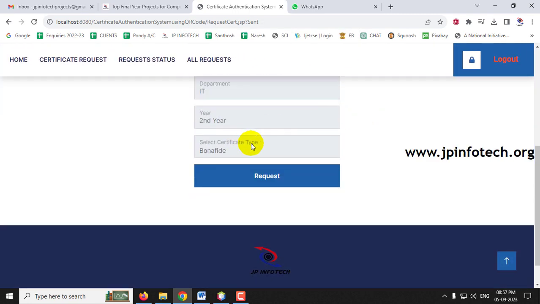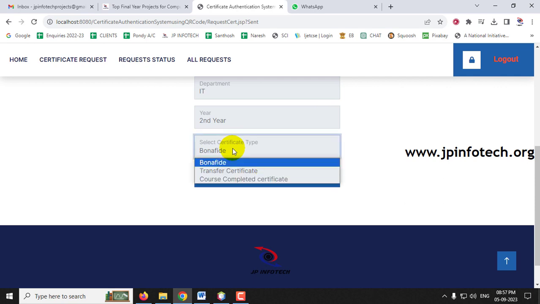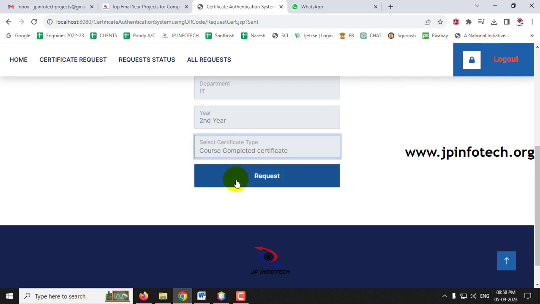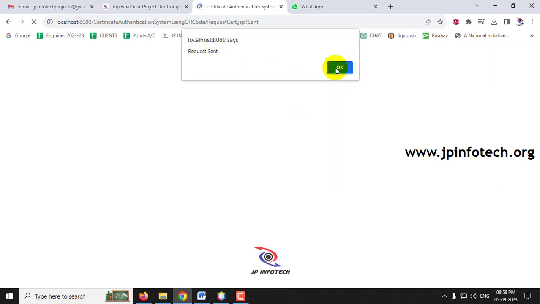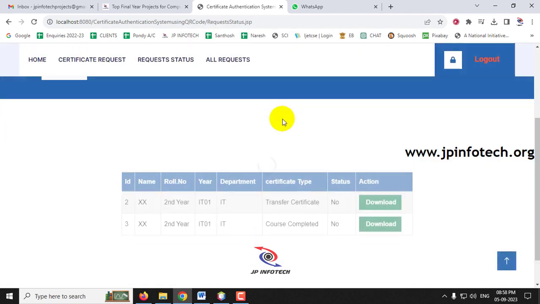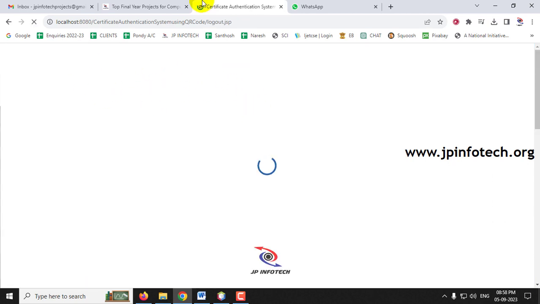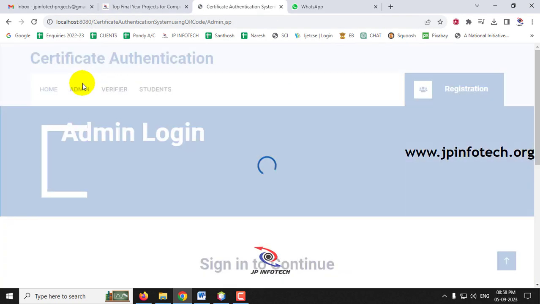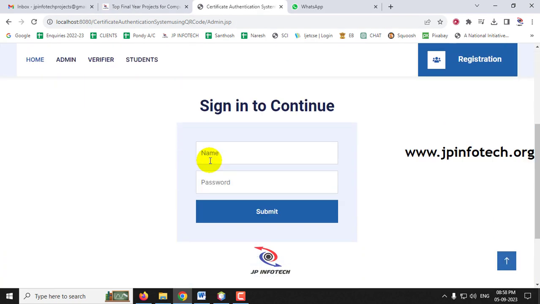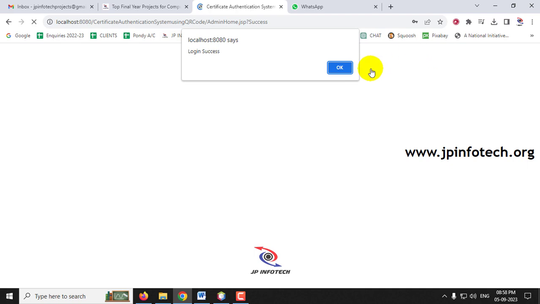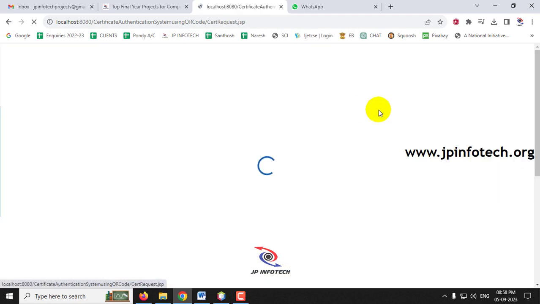Now second, I'll give the same student a course completion request and click request. Now you can see the request is sent. So now we have made two requests, one is transfer certificate, another is course completion. The status is no. Now let me go to the admin part, log in to the admin part and go to the certificate request part.